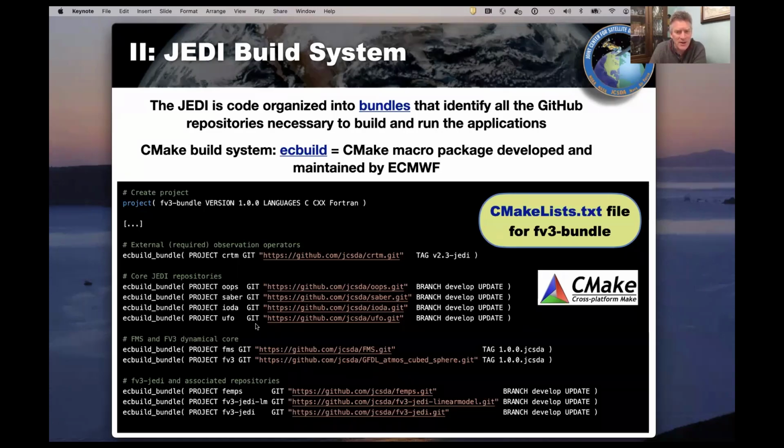FMS is from NCEP, from GFDL actually. And so what this does is you identify the projects you need, and each one of these is tied to a repository on GitHub. And when you run this code with CMake, it will first check to see if these directories exist. If they don't, then it'll do a git clone and pull these directories from GitHub, and these are the branches. The develop code is the latest version, and this update tells it to update.